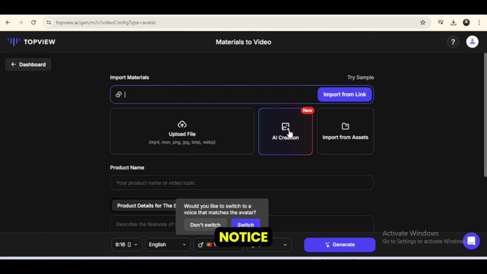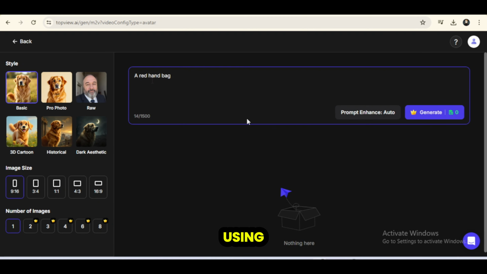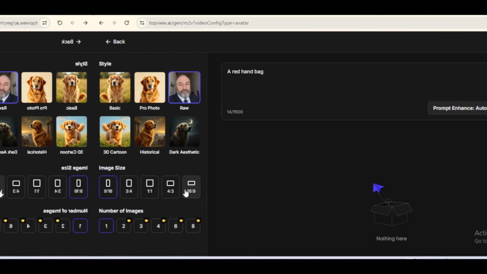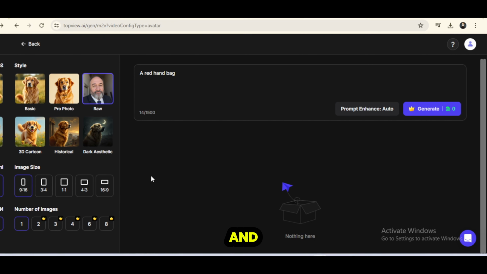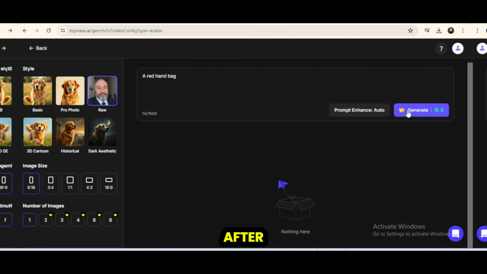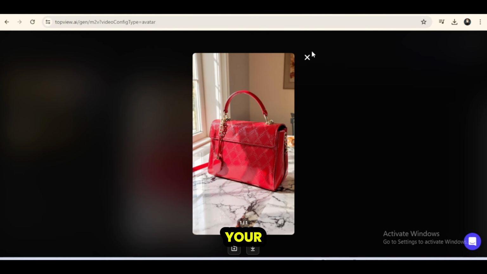You'll also notice an AI image creation option. Here, you can generate images using text prompts. Simply type your prompt, choose a style, set the image size, and specify the number of images. After clicking Generate, the AI will produce high-quality images, which you can use in your project.